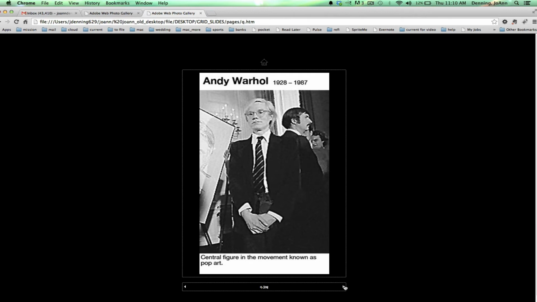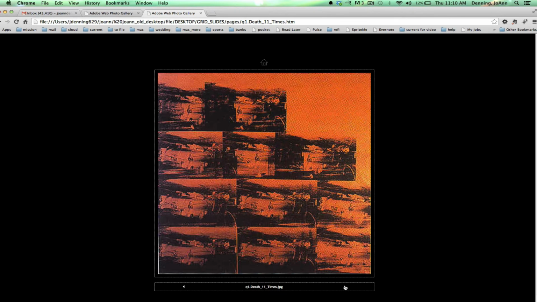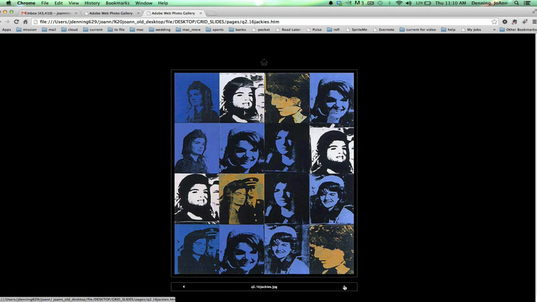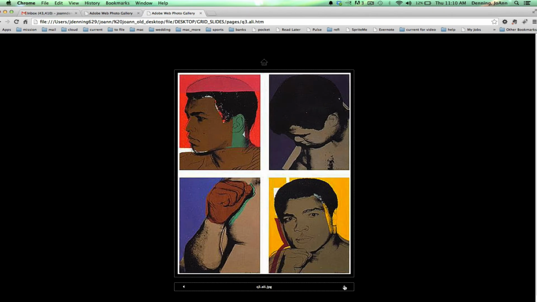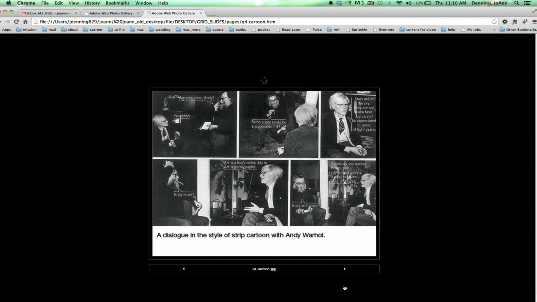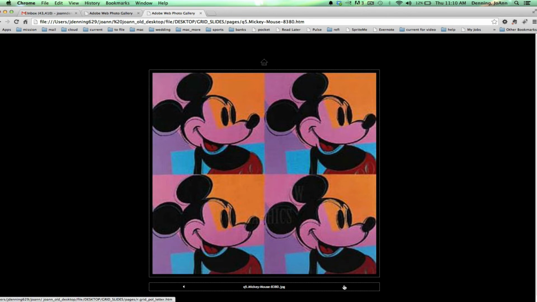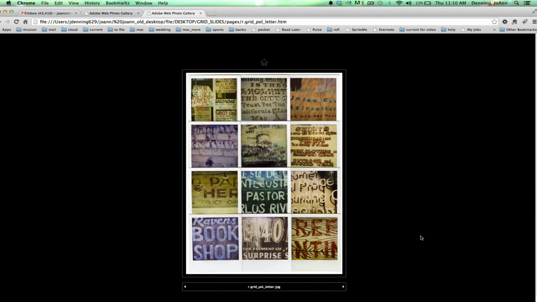Andy Warhol also used a grid. He was the central figure in the movement known as pop art. And you can see some of his prints, and he would take these old photographs, he would replicate them, he would place them in different ways using a grid. Here's Jackie Kennedy, Muhammad Ali. And this is just a dialogue in the style of strip cartoon where he's speaking about fame. Andy Warhol. Here's Mickey Mouse. And this is just anonymous.